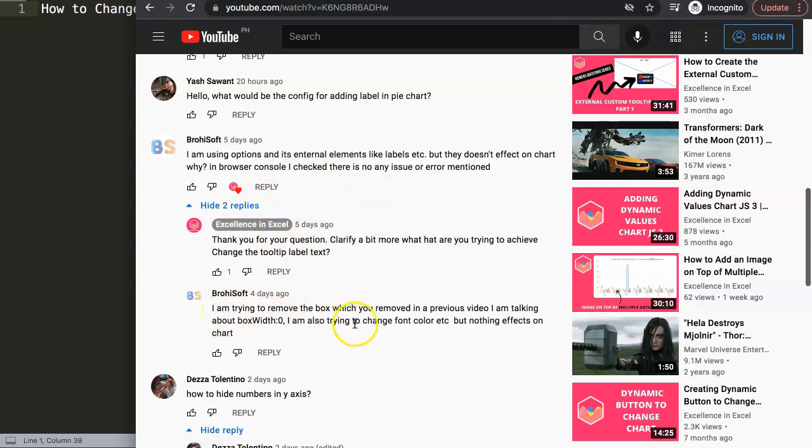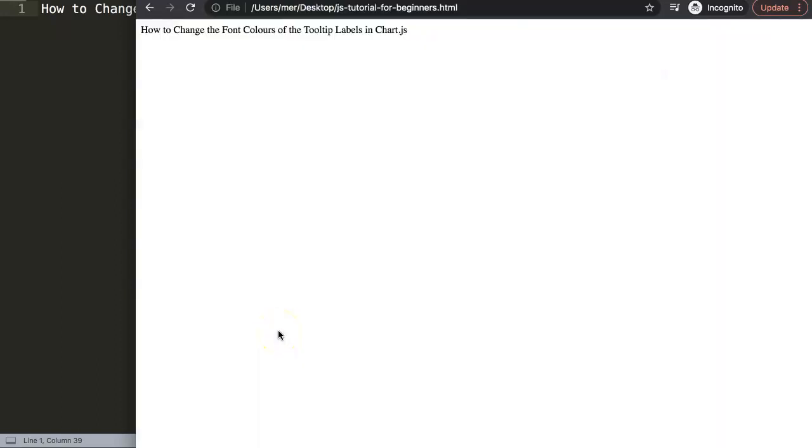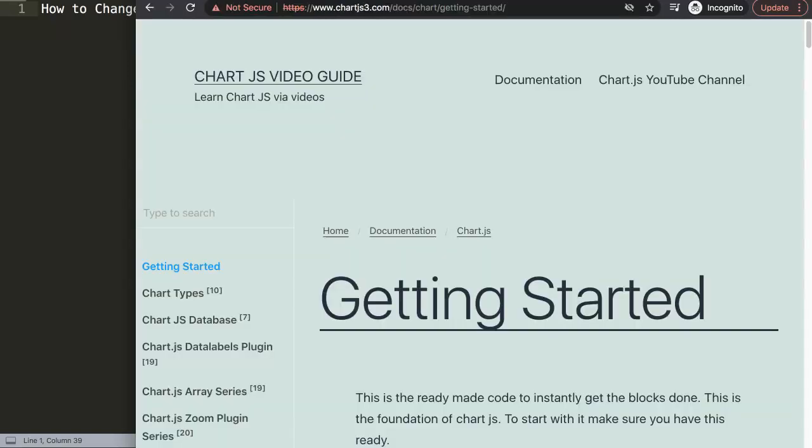I'm trying to remove the box which you removed in a previous video, and I'm talking about the box width. Well, I explained that in another video, and the second question is: I'm also trying to change the font color, etc., but nothing affects the chart. All right, so let's start to look at that, because changing font colors in a tooltip requires the callback option, and the callback option is slightly more complicated. However, let's start and explore how to do this.